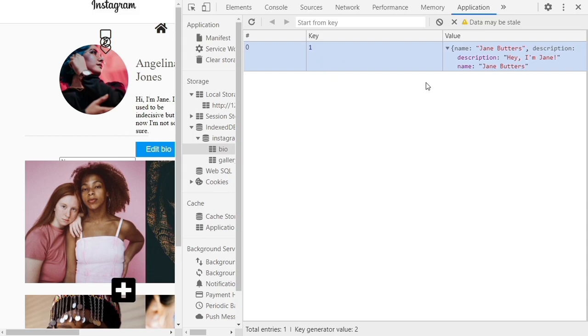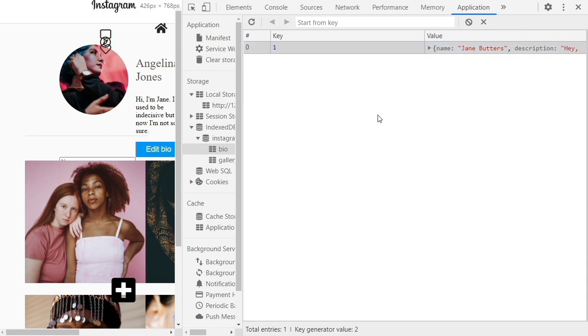That means that when we add the next object, the next value, the key is going to auto increment to 2, and then to 3, and then 4, and then 5, 6, 7, 8, 9, 10, and so on. So that's what the auto increment option is for. It generates keys automatically and then increments automatically. So let's try that again.